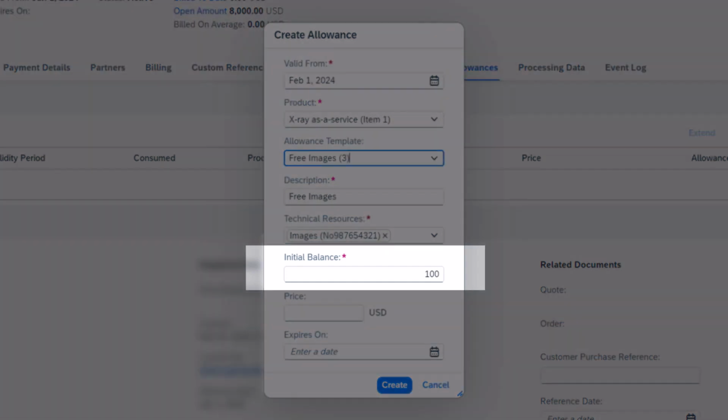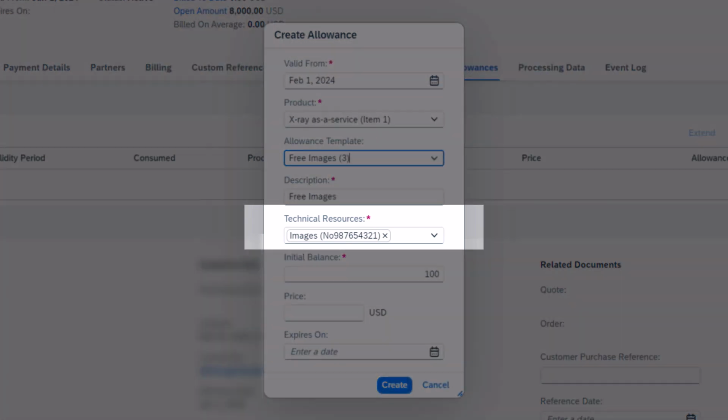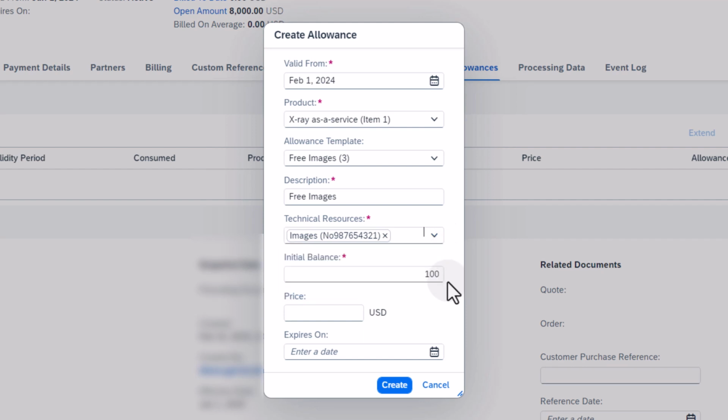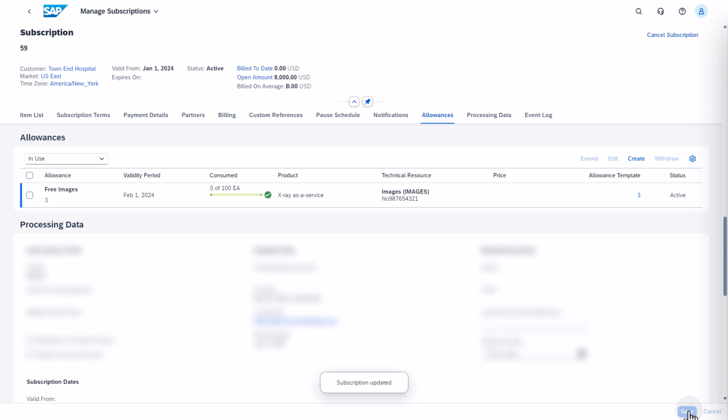Once the balance is used up, billing will start for the usage-based charges of the rate plan. Last but not least, you see that the technical resource for allowance consumption is defaulted. In most cases, an item has only one technical resource. If the item had more, the list would show all the technical resources available for selection. To finish, we create the allowance and save the changes to the subscription.